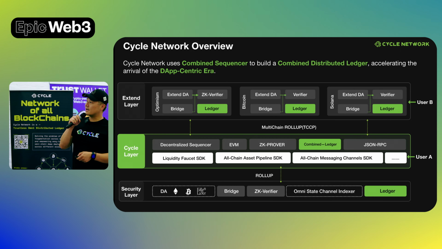Then in the Cycle layer, we have a decentralized sequencer. I would say it is a combined sequencer, and it has all the other components. So we make it happen like this.